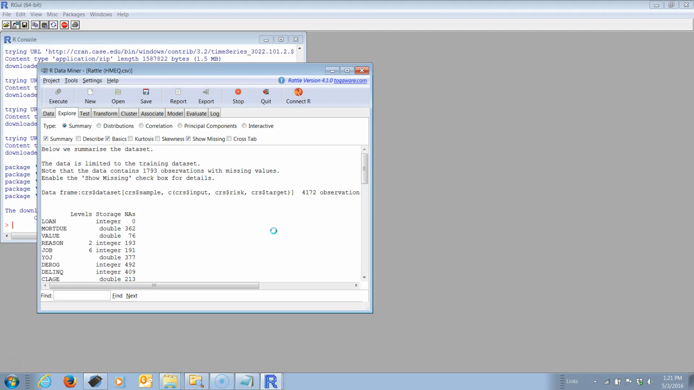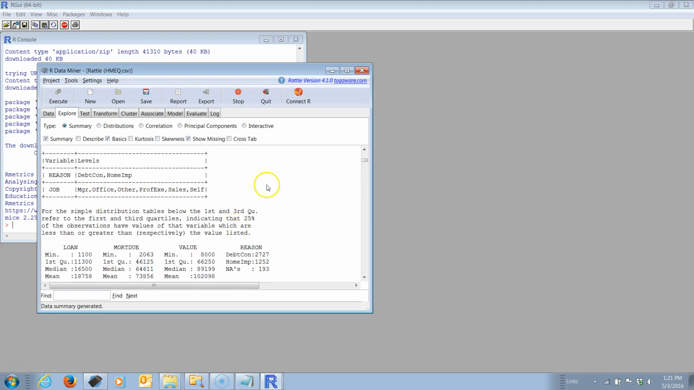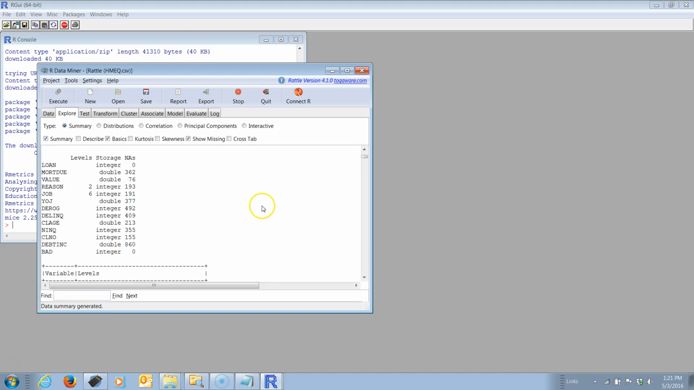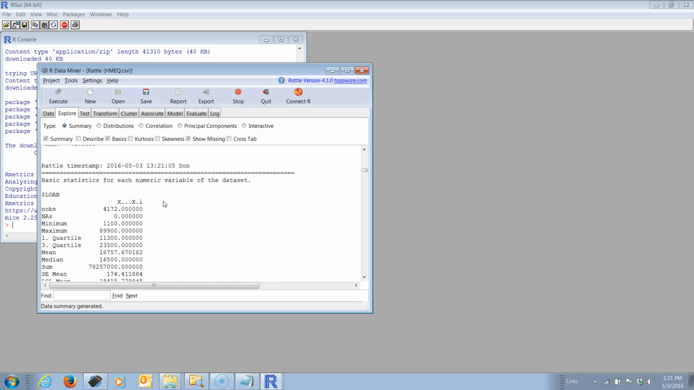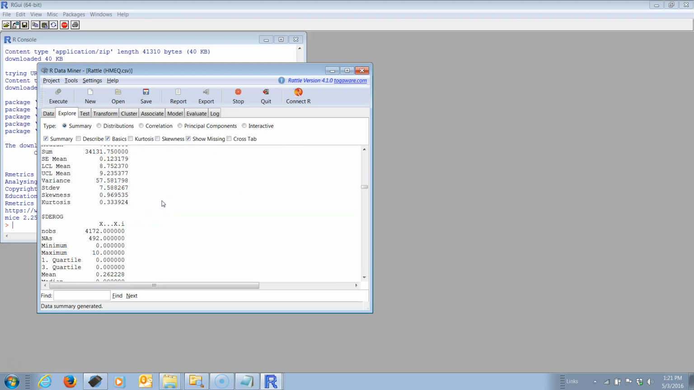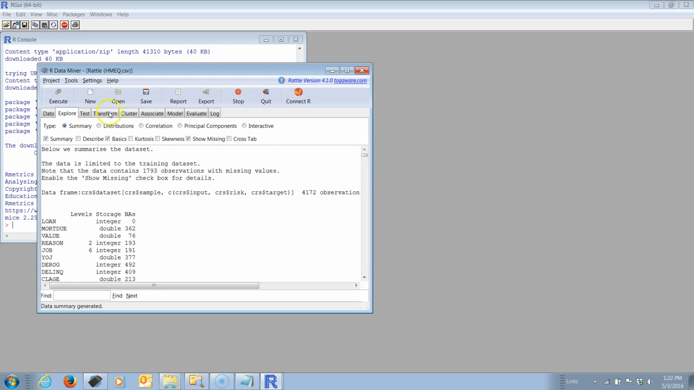And so if we take a look, you can see that mortgage due has some missing values, and the reason for the loan has some missing values. So I've got some missing values, and also you get some other kind of statistical data about this. We're not going to go into that right now.